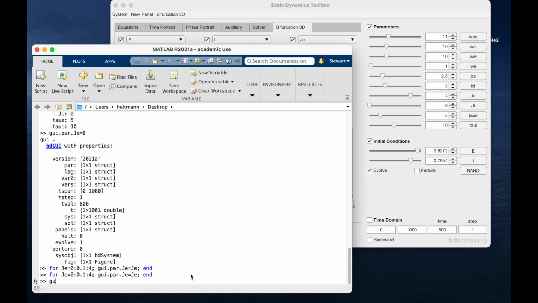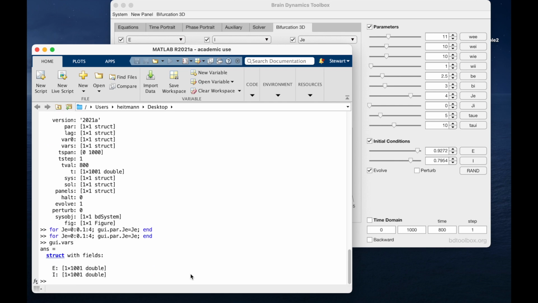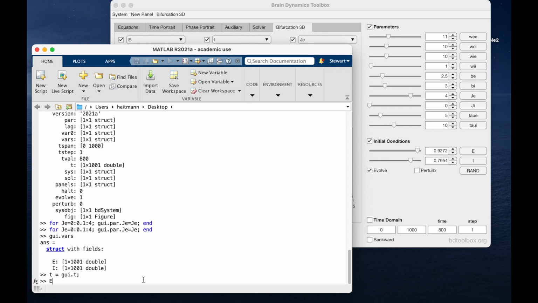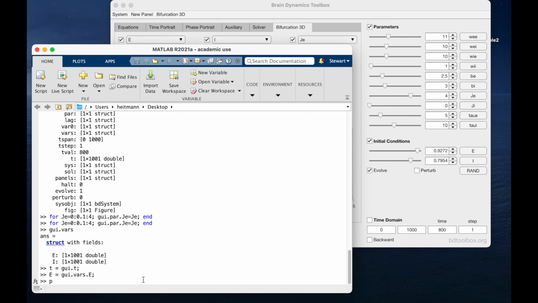Okay, so the GUI, the workspace interface, also allows us to look at the variables, as I mentioned. So we could, if we wanted to, extract that data into the workspace. So we can say t equals GUI.t. GUI.t is the time steps. Let's get e. Let's say e equals GUI.vars.e, and now I can make a new figure and in that figure I can plot t versus e.